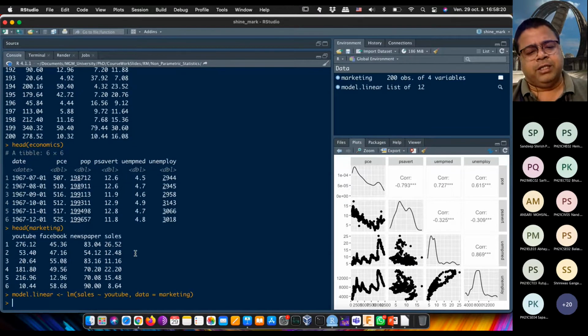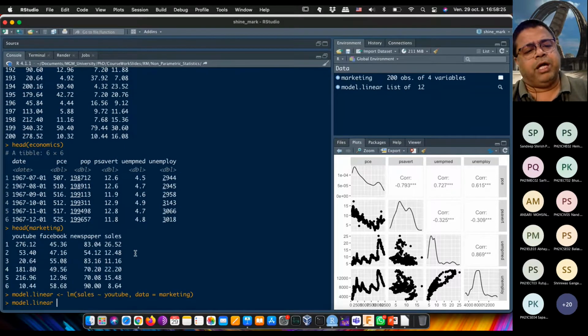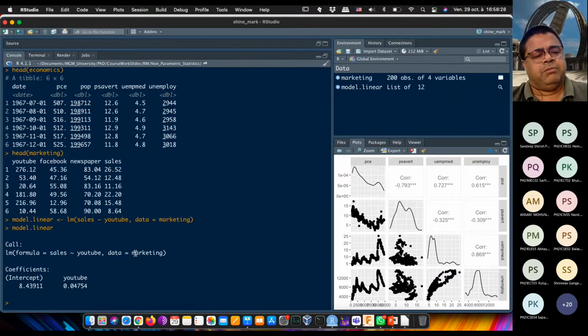And if I just type model dot linear, ये देखो मुझे मिल गया. What has it given me? It has given me YouTube multiplied by 0.04754 and the intercept is 8.43911. इसका मतलब क्या हुआ? ये उसका कोएफिशिएंट आ गया मेरे को. This coefficient I have got, and when I've got the coefficient, I want कि बाबा इसका r square, adjusted r square ये क्या है? If I want that, how do I do it?